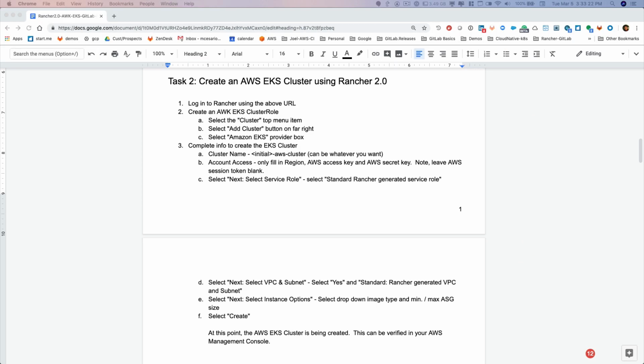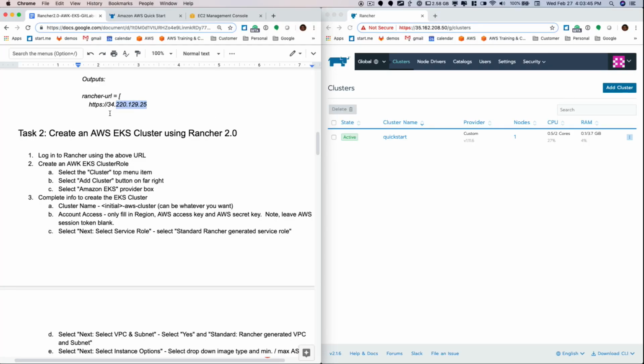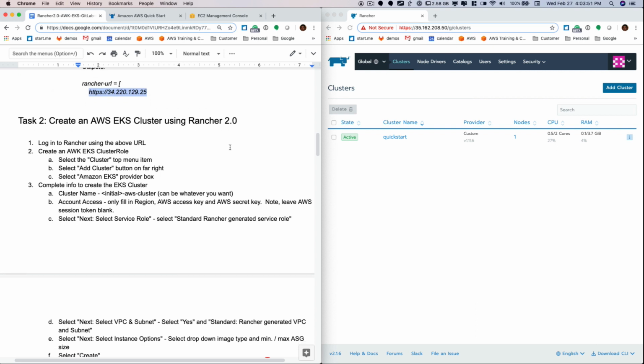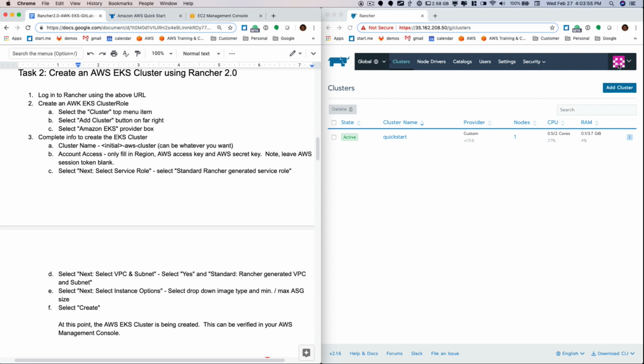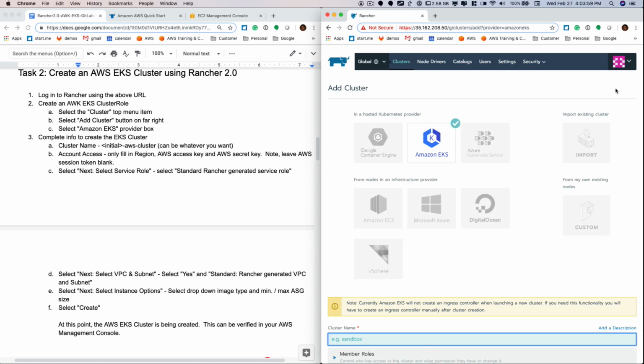We are now ready to move on to task 2. Remember from our last step, we had the URL. This will be different for you. So we can go over here and connect to Rancher, use admin for the credentials. We'll now just go in here and create a cluster. We're in global clusters, and we'll just add a cluster here.